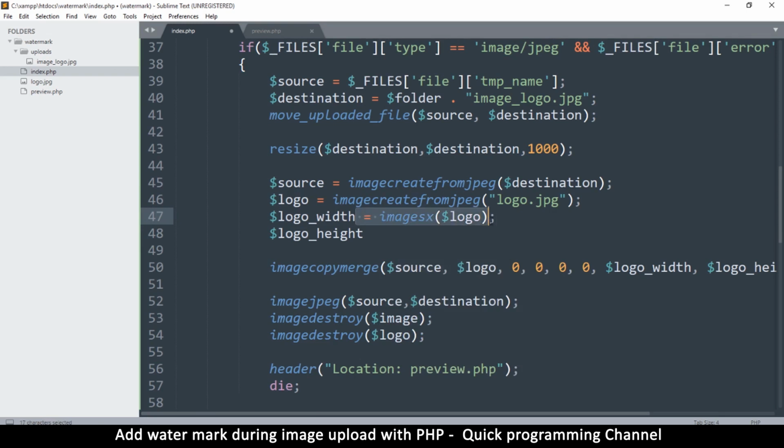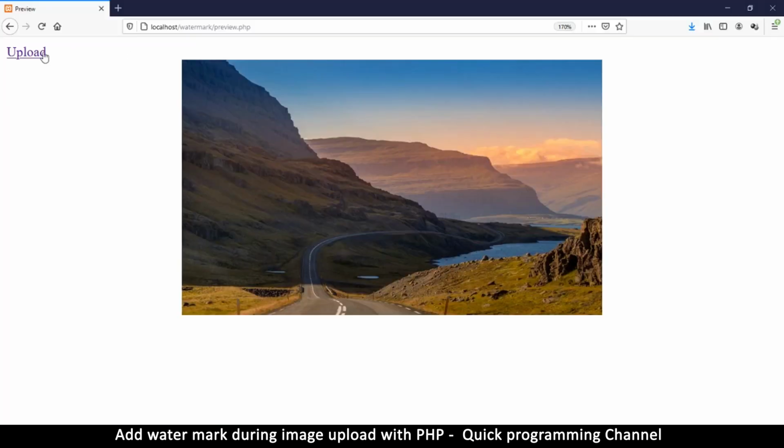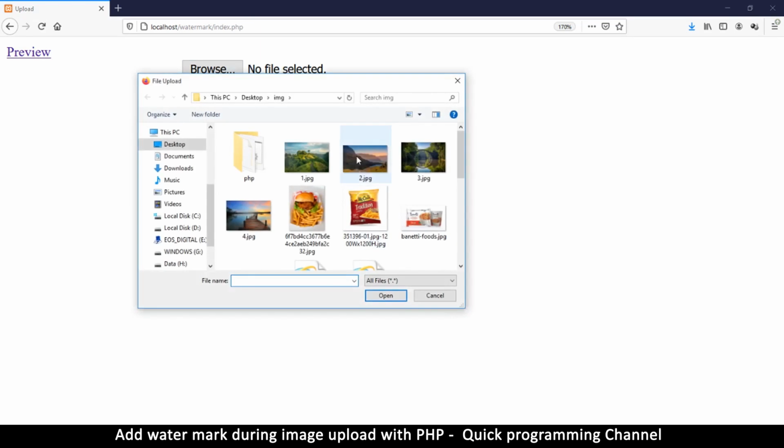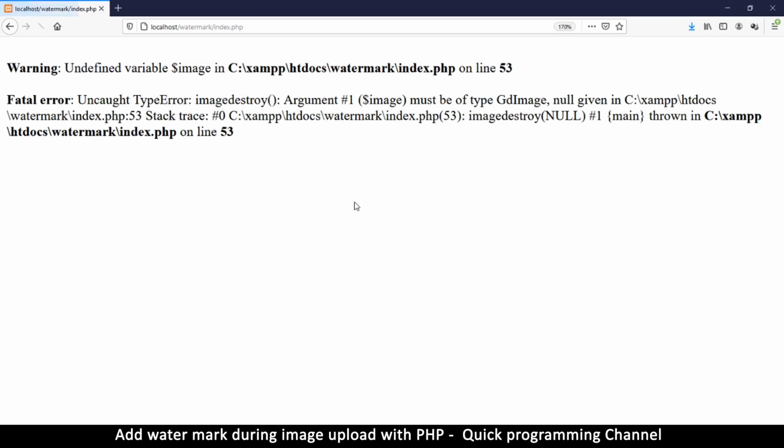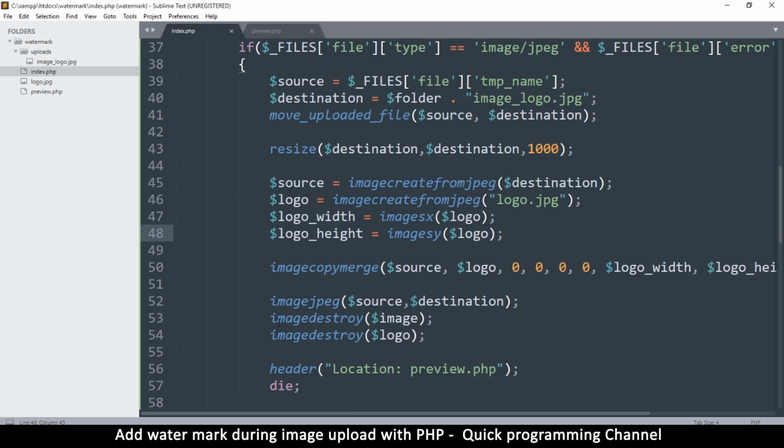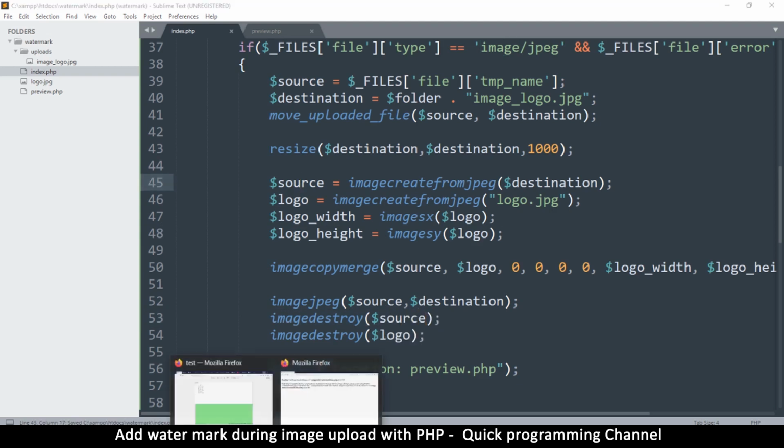And I can easily just copy this to this here and change that to Y. And we are good to go. So let's give it another shot and see what happens. Post. Okay. Undefined variable image on line 53. This one right here. So that is not valid. It should be source that I'm destroying because that's what I named it.